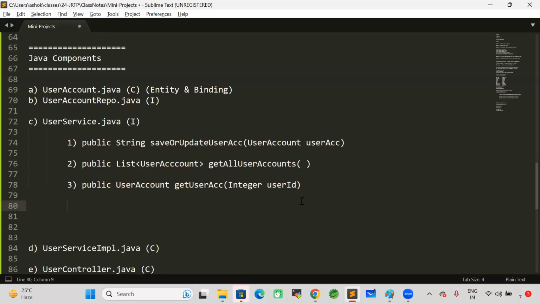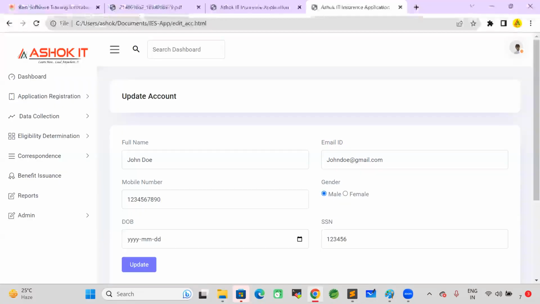For the first mini project, these are the methods we are writing. If you memorize these methods, can you develop another second mini project? No, because requirements are going to change. So identifying the method signatures is very important. Got it?